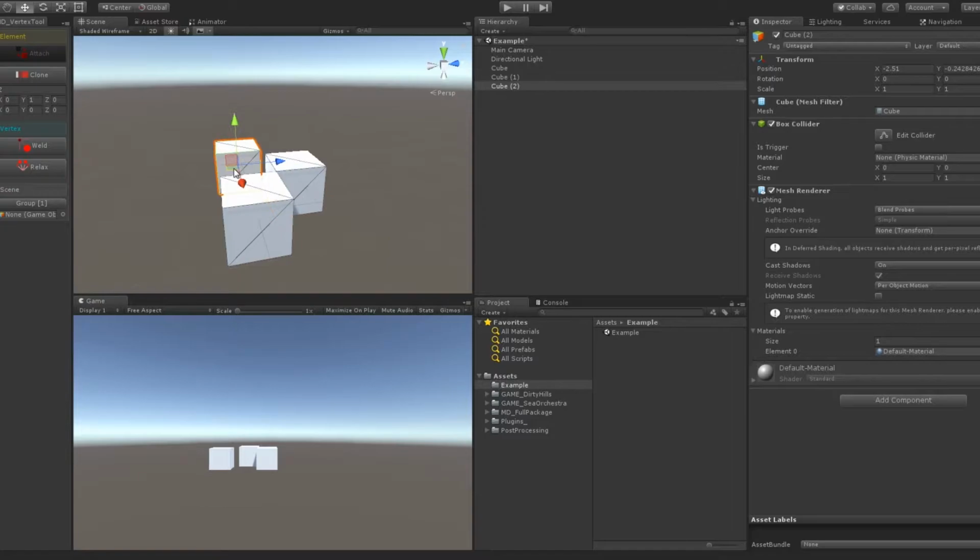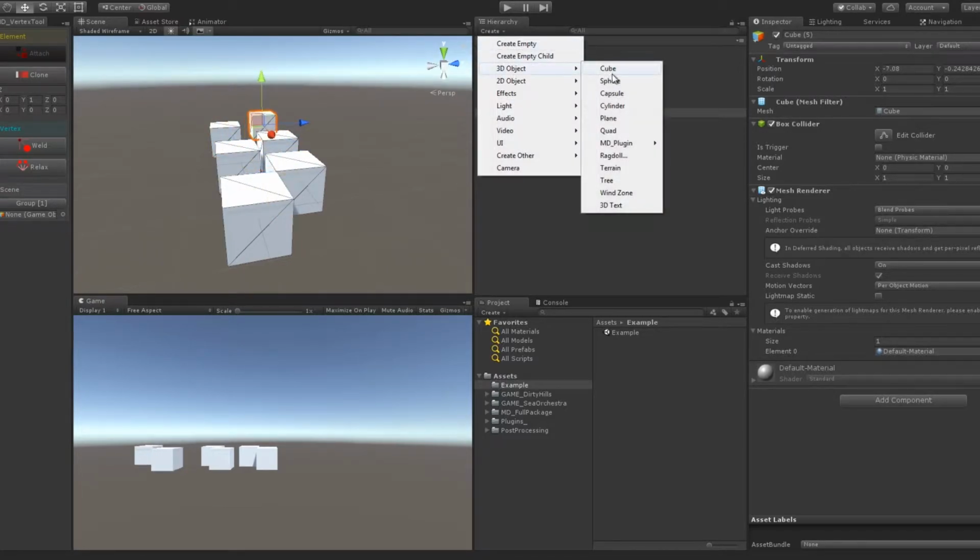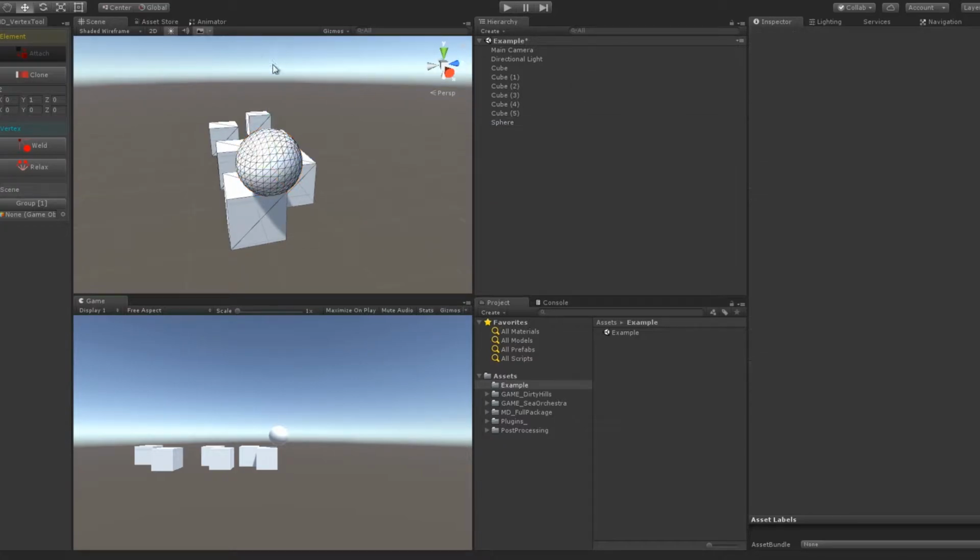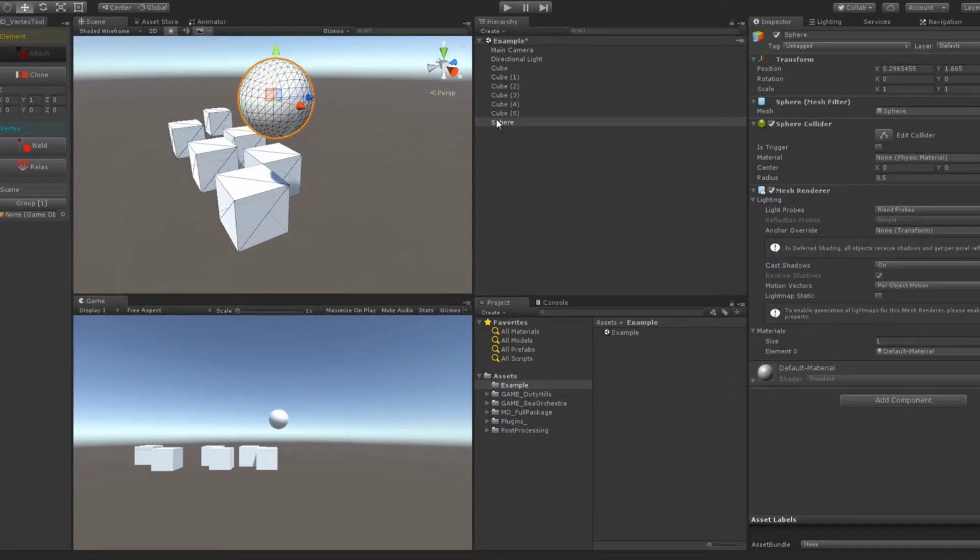And the last one is an additional feature that will help you in massive scenes, the group button. Assign the object and select the objects to group to the assigned object. It's a great time saver.